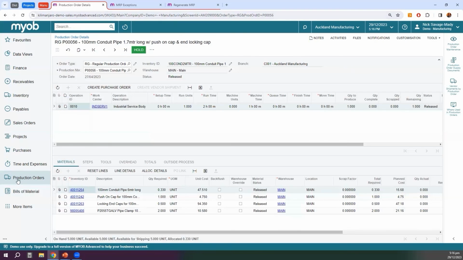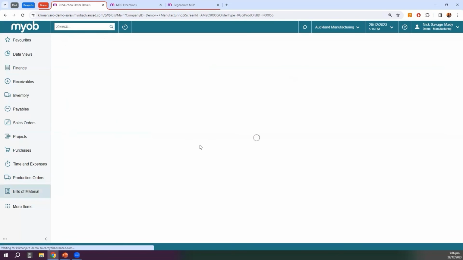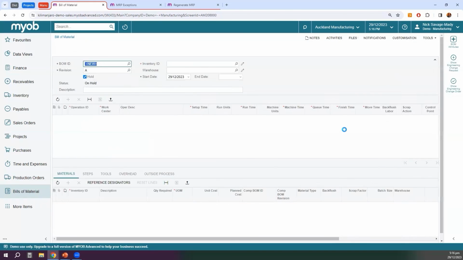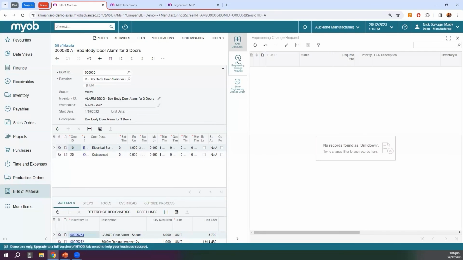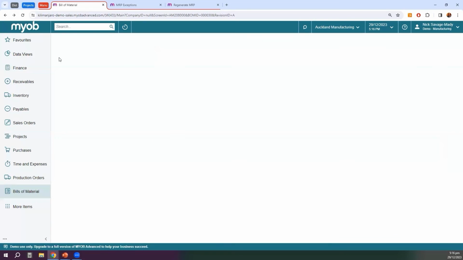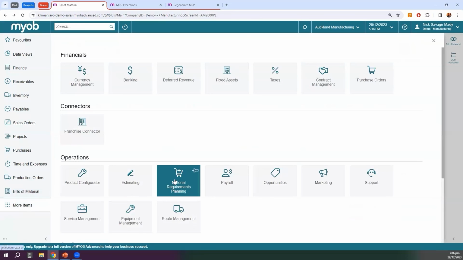Now, like I said as well, there are other areas. So bill of materials has some new side panels as well. And as you can imagine, if I go into the bill of materials, you can see in here we've got show engineering change requests, or bill of material attributes, or show engineering change orders. So again, just giving you that easily accessible information from wherever you are.